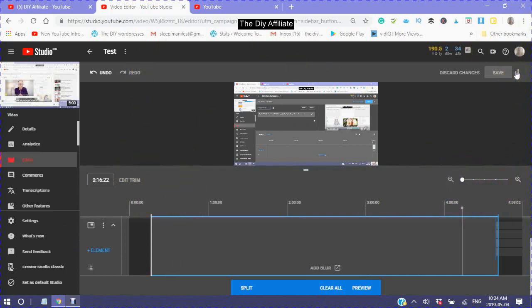Okay, so these three dots up here, you can view your keyboard options. And there are shortcuts if you want to use your keyboard instead of using your mouse.